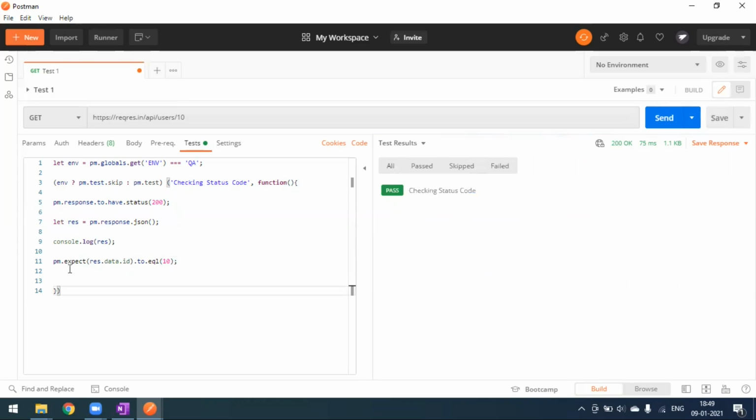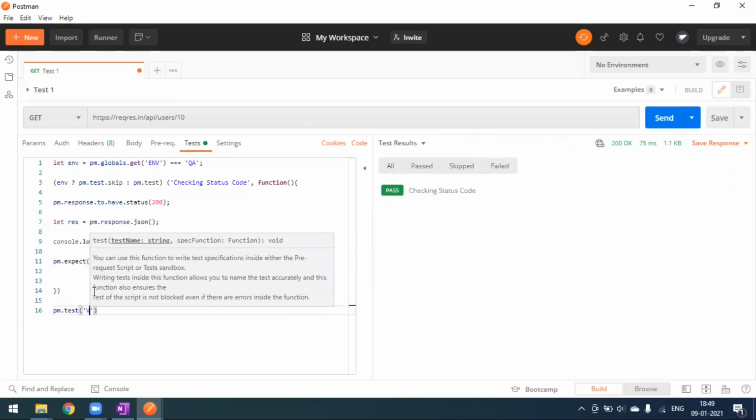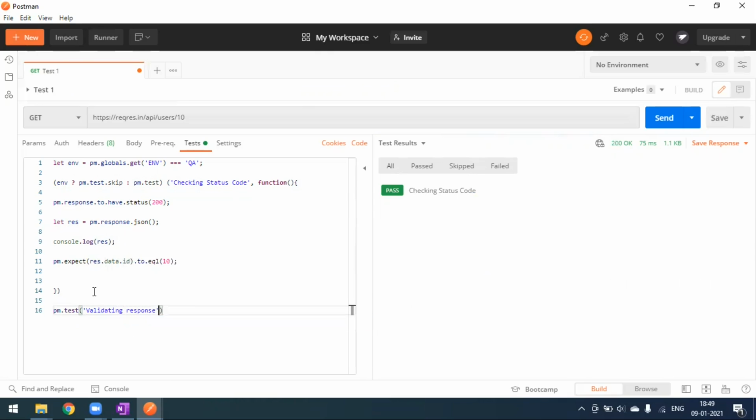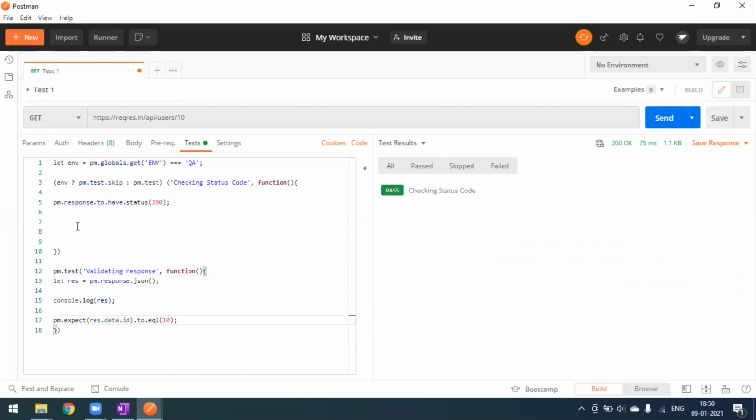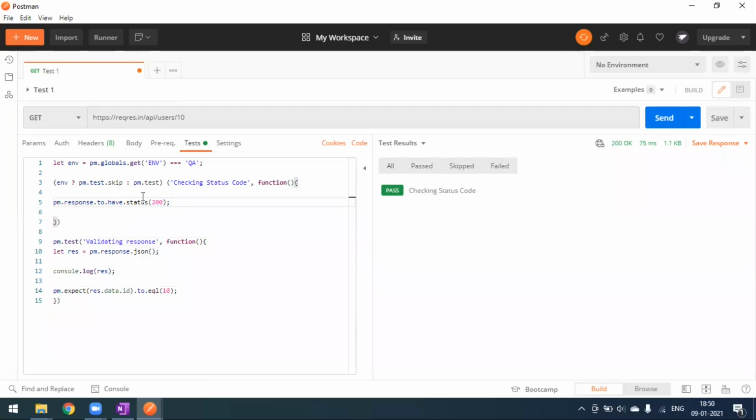Again, we have written this assertion under the same test method. If you want to put it in a separate test method, that is also possible. So pm.test, validating response. Again you have to put the function here. I will cut these 3 lines and give them to this test method. The first test is written for validating the status code, and this one validates the response ID.